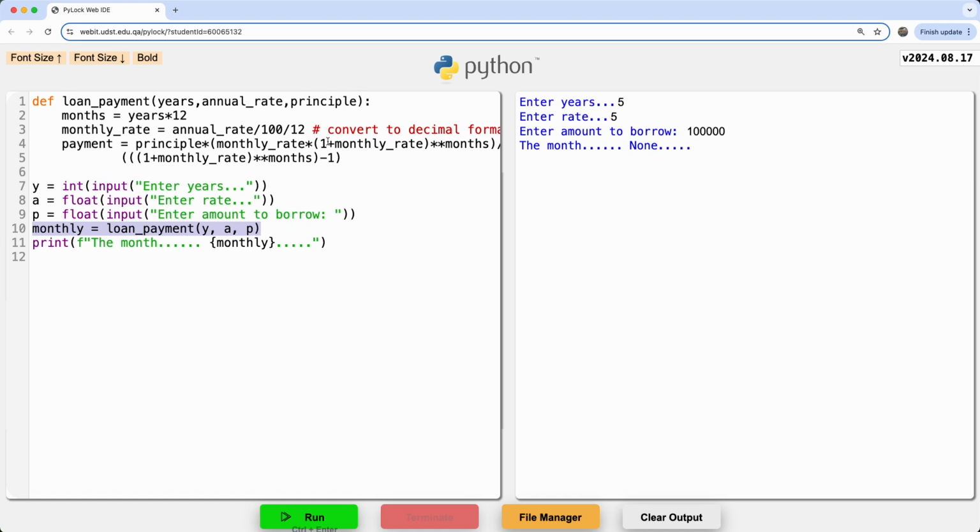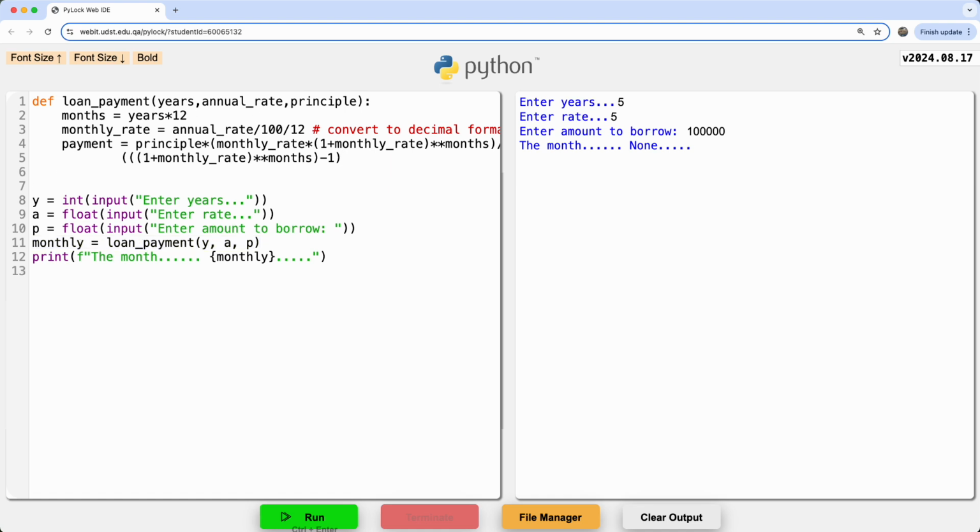All right, the reason why I got back none is because my function is missing something really critical, and that is something called a return. All right, so here we go. Return means two things. It means stop the function, not the program, but stop the function and send back some information. And the information we'd like to send back from this happens to be the payment amount. That's what I'm going to send back to whoever called me.